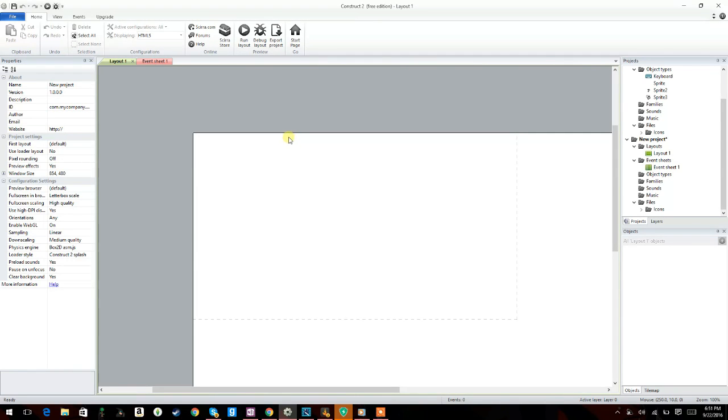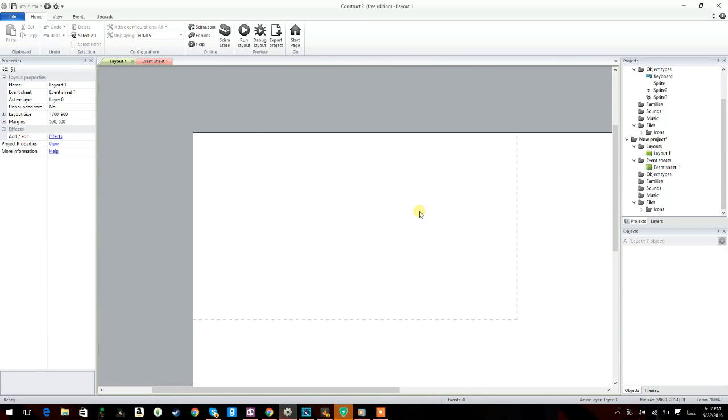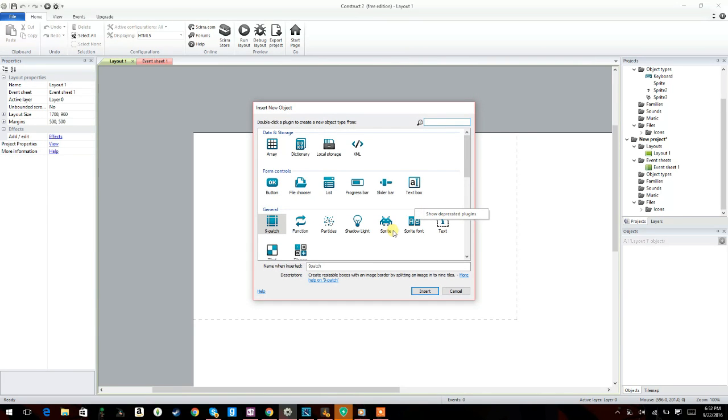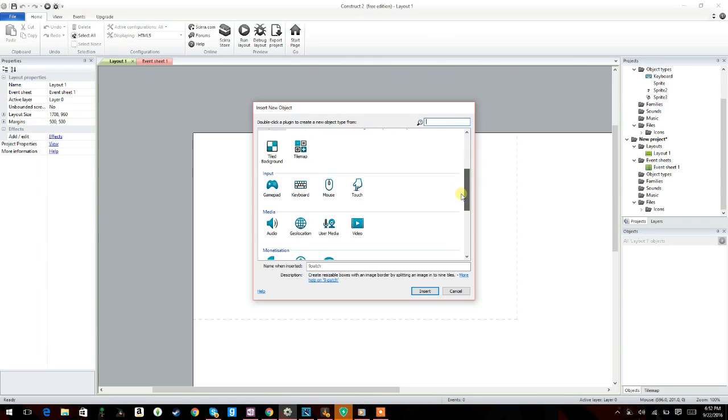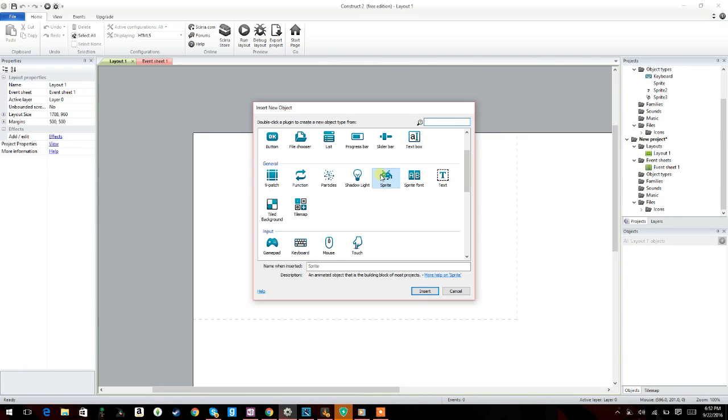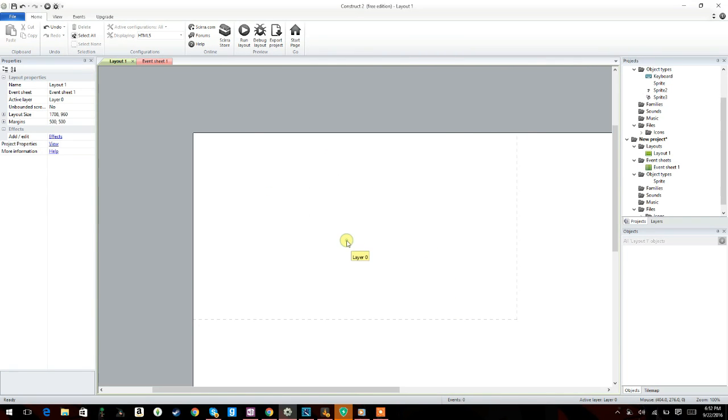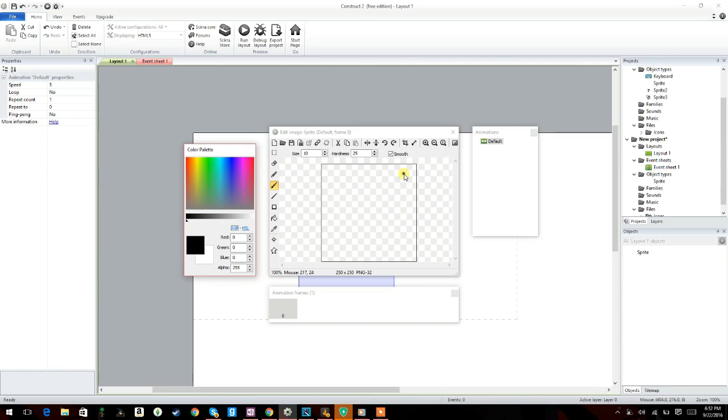So today I'm going to teach you how to make an object move in Construct 2. First of all, we're going to need to go to the layout. This is the layout right here. First of all, I'm going to right click, and then I'm going to choose out of these categories to make a sprite. A sprite is an object that can be told what to do.